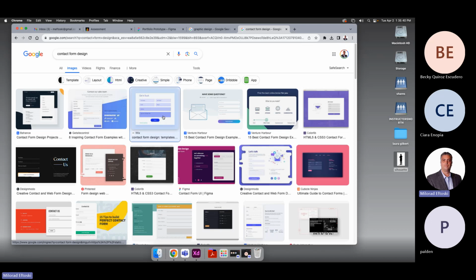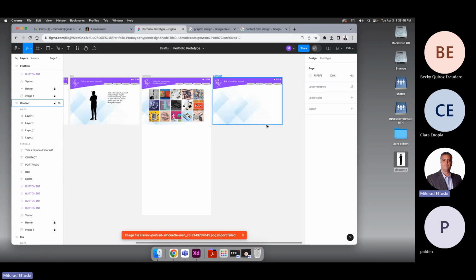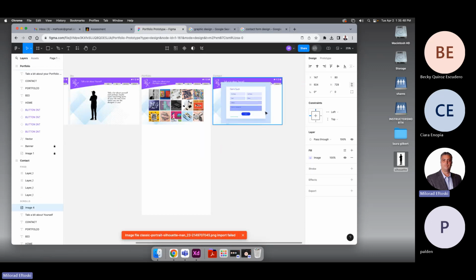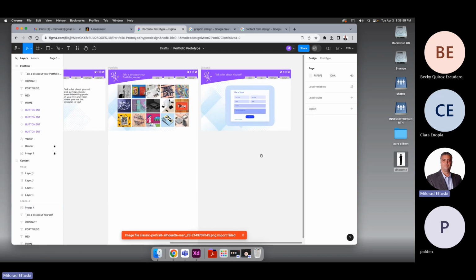So yeah, something like this might work. Get in touch with me. Yeah, maybe I'll do something like this here. We'll do copy and we'll paste it in here. And this is your contact form, right? Perhaps I can maybe round the corners a bit, right? Maybe this will be a nice way to get a hold of.